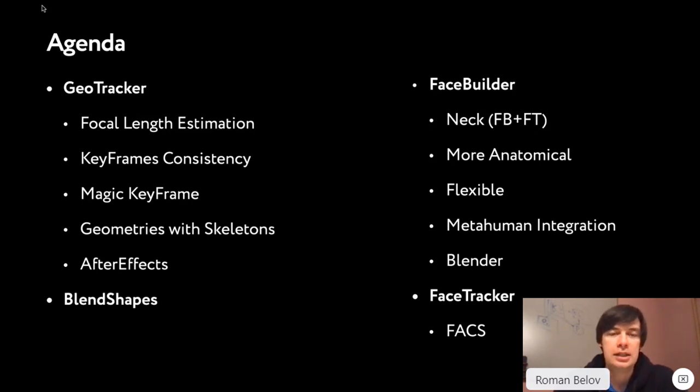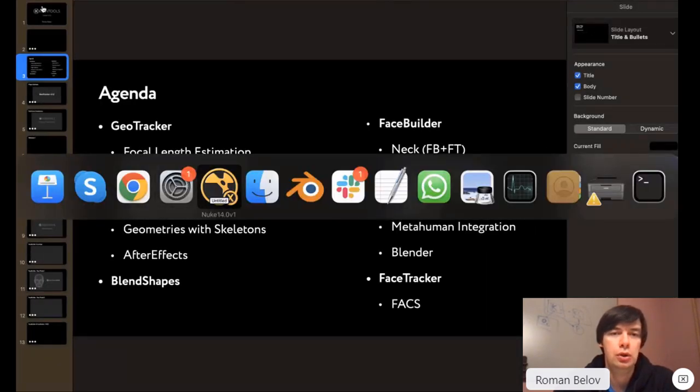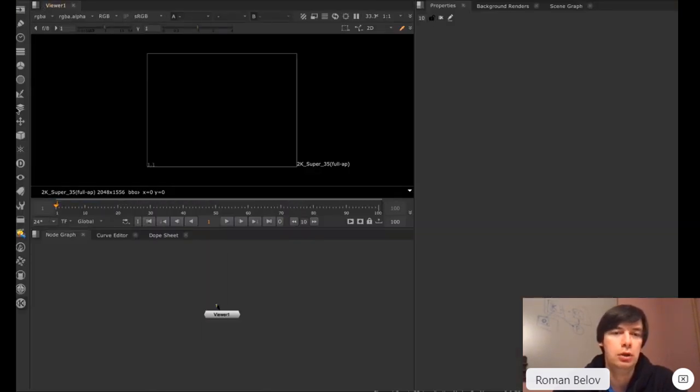Okay, so focal length estimation. I will switch to Nuke. It's going to be Nuke 14, because let's always stay with the latest version. For me, it's pretty unstable, to be honest. Sometimes it just crashes in very simple ways.